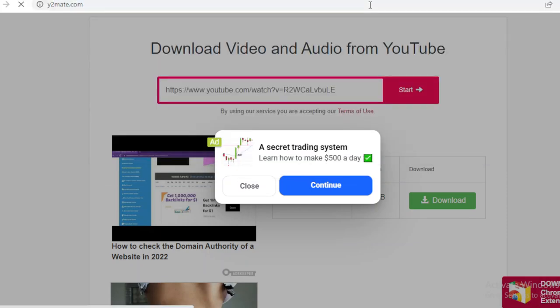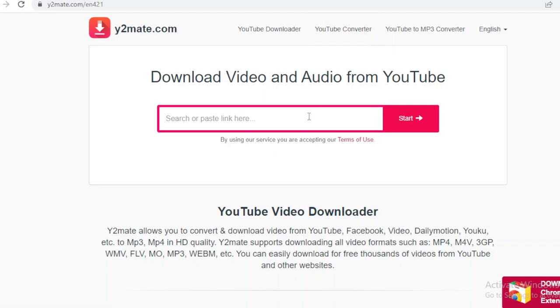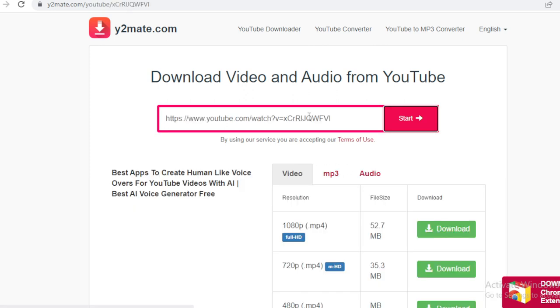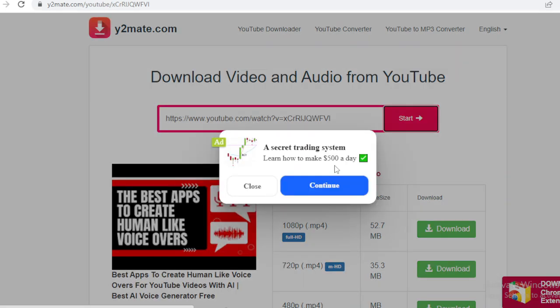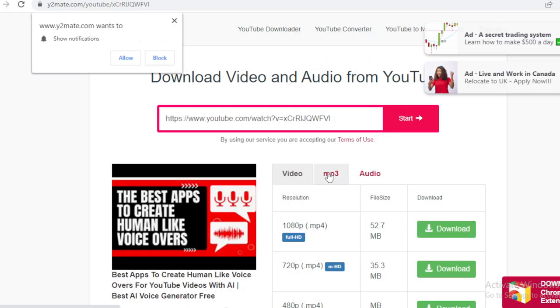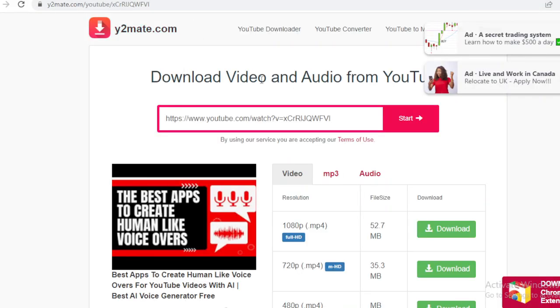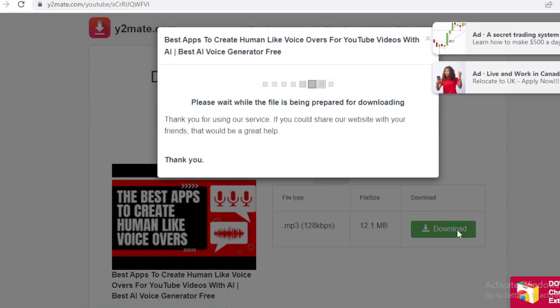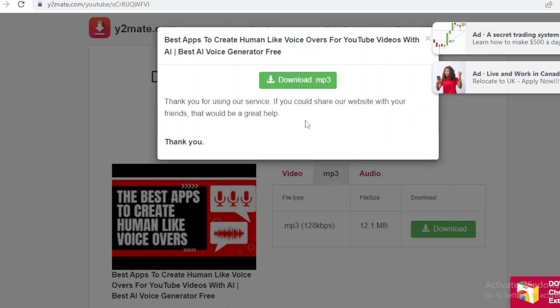Y2Mate, then paste it here. Okay, then the next thing is to download the audio file. Remember, this website has ads, so it always pops out ads sometimes. Okay, so right here we click on download so it can generate the downloader link for this particular one. So just pay close attention because you'll see how I'm going to handle this now.